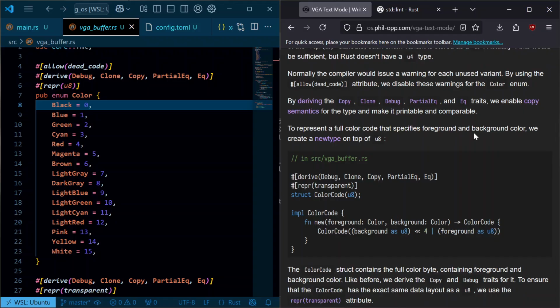To represent a full color code that specifies foreground and background color, we create a new type on top of it.